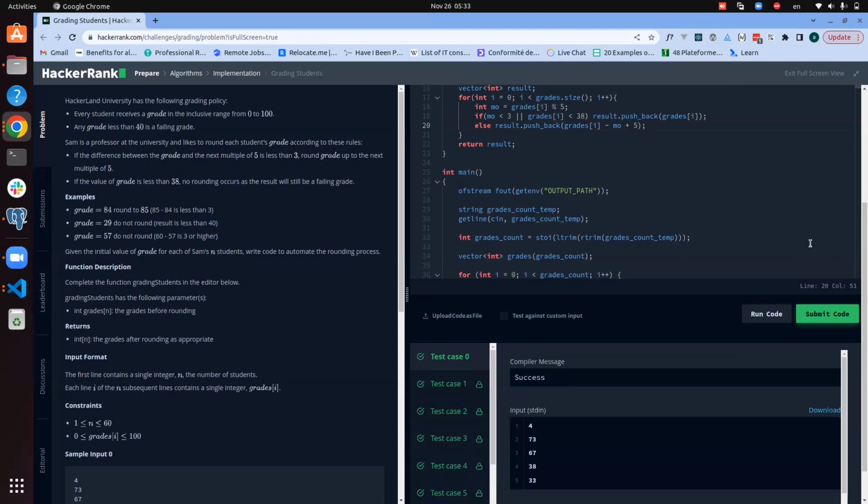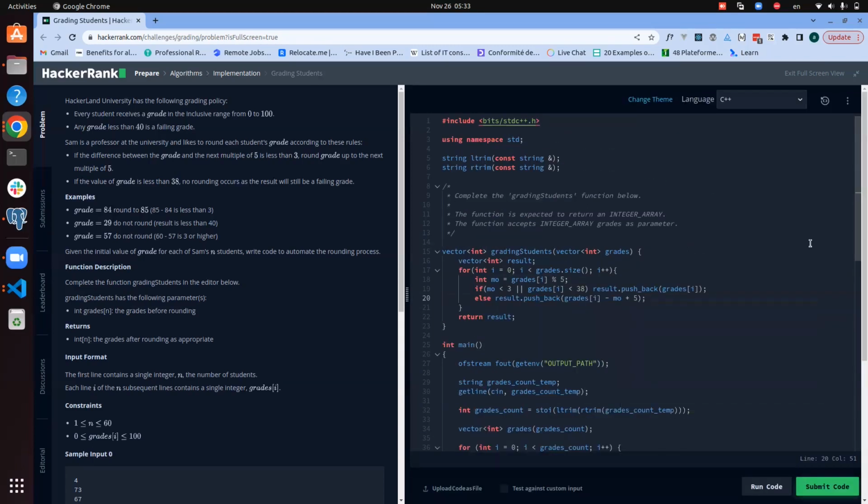So this was the first problem of the implementation section. I hope you enjoyed the approach I used here.